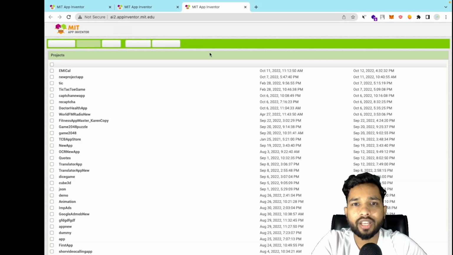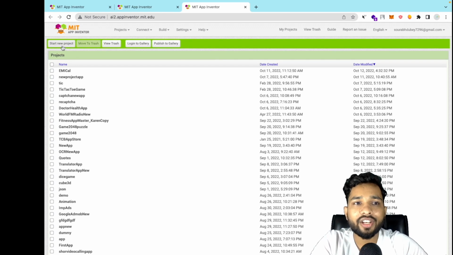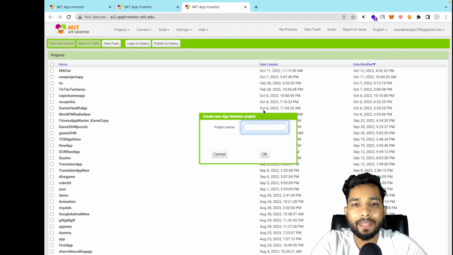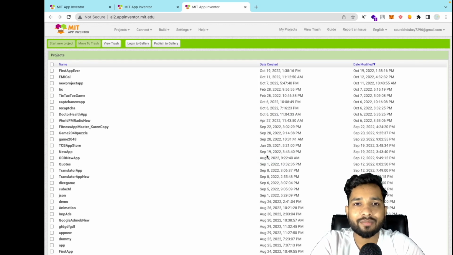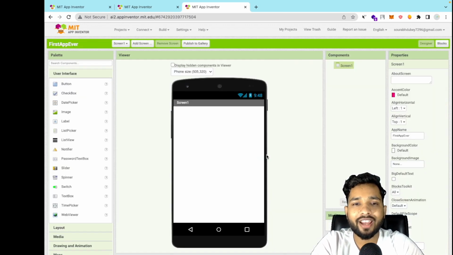Now in the left side you will find the option of start new project. Click on this. What is the project name? Project name is our app name. Suppose that's my first app, so I will say first app ever, and then click on OK. Make sure you don't put a space between the names. Just click on OK and wait some seconds to load your first app screen. So that's our Android app.